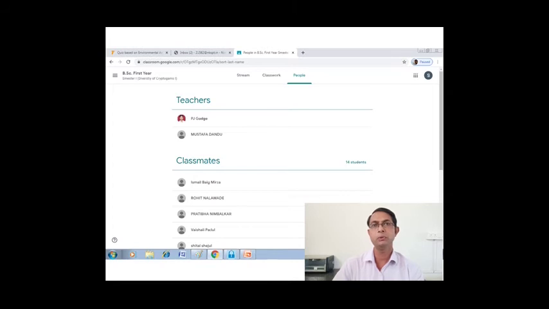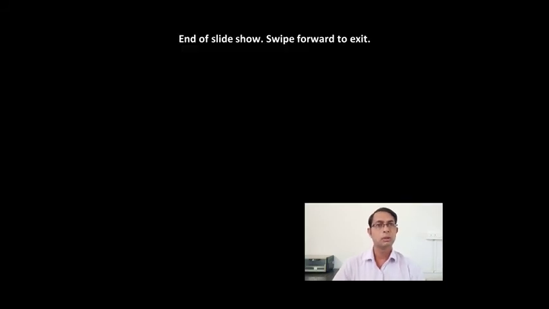So in people you will get the list of people who are included in the classwork. Say for example teachers, then classmates, the classmates who are included in your class, that is also given in this particular list as people. Now at the last, when you want to sign out, you just need to click on the button on the left hand side and you can log out of the classroom.